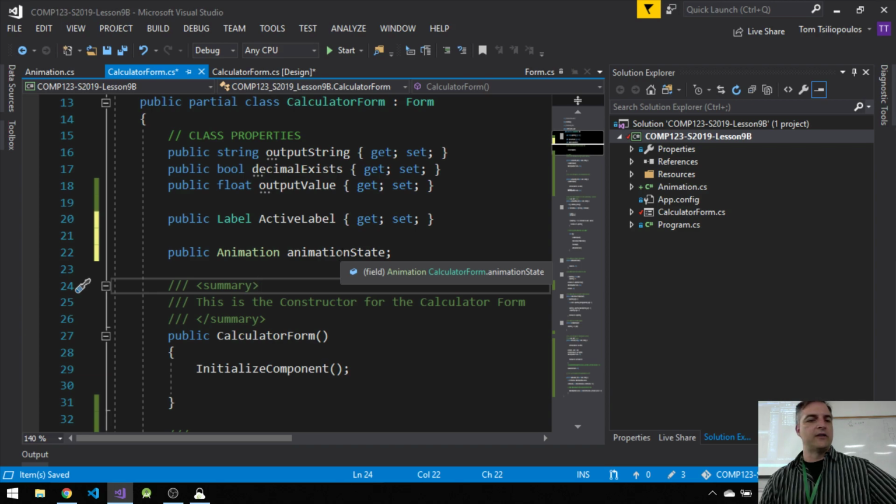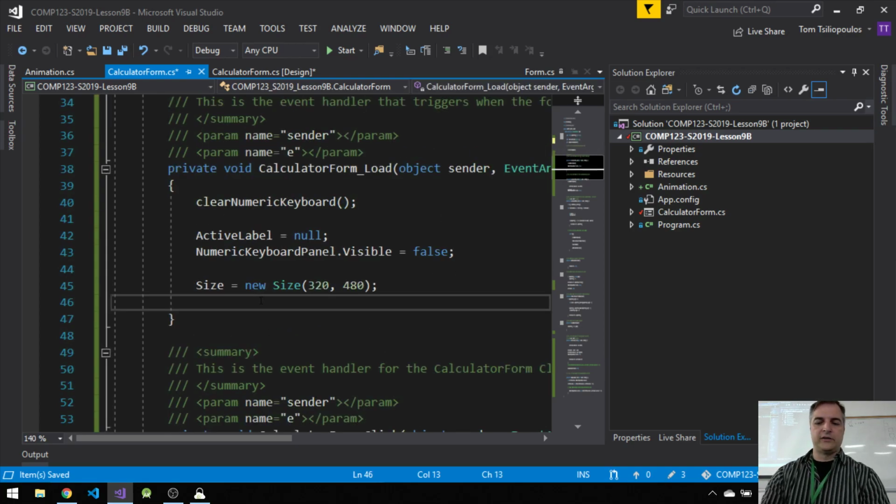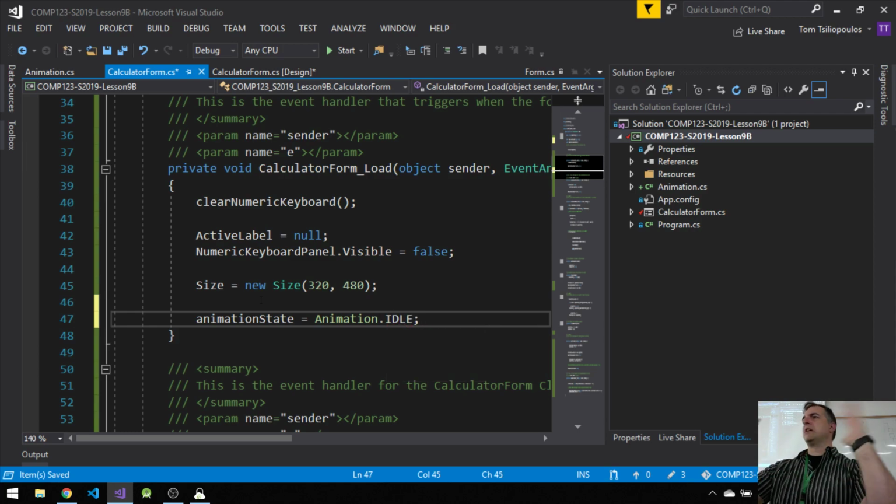But what's the default state? There is none. I'm going to set it. When my form loads, my default animation state is equal to animation dot idle. Okay? So by default, my keyboard's not moving. That's what it means. My animation state is idle. And when it is up, I want to call the up method. When it is down, I want to call the down method. The only time it's ever going to be idle is when I'm not moving at all. Make sense?